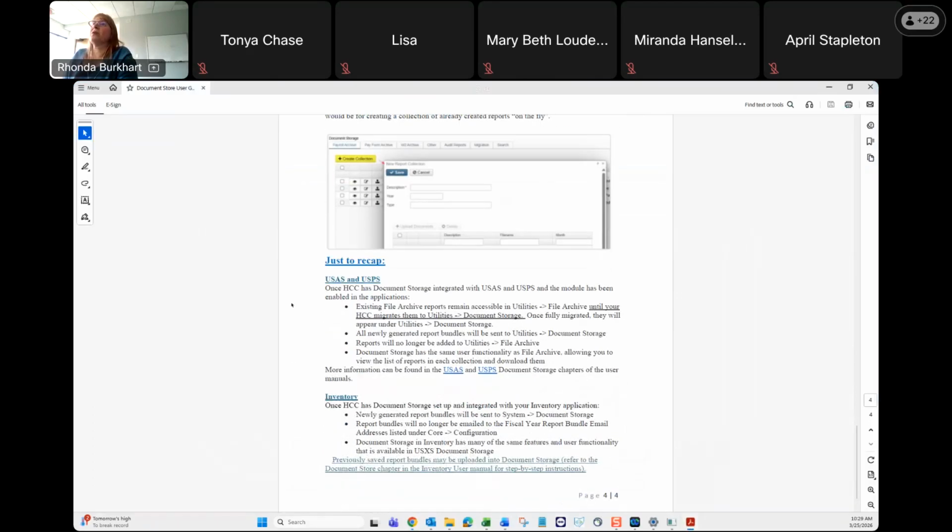So just kind of wrapping up here. Once we have the document storage integrated with USAS, USPS, and the inventory system, and it's been enabled, you'll go to the utilities document storage and be able to see that on the utilities menu. Newly generated bundles will go into the document storage. They're not going to go into file archive anymore, and reports will no longer be able to be added to file archive.